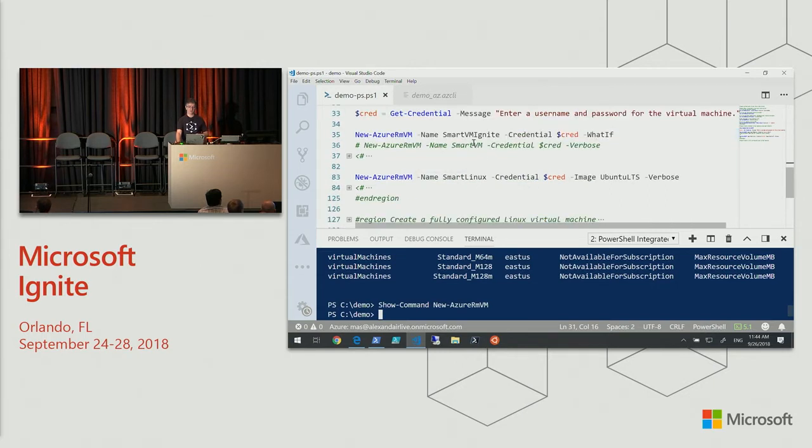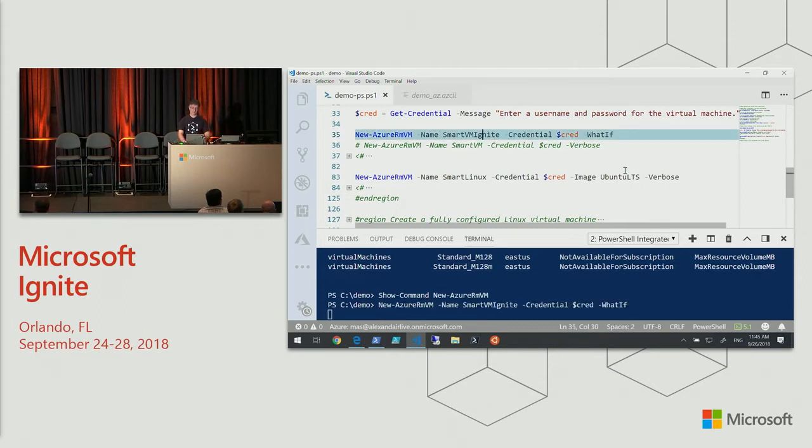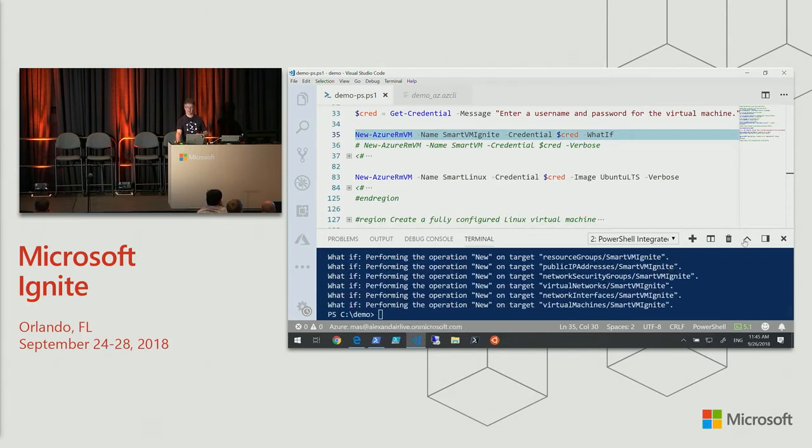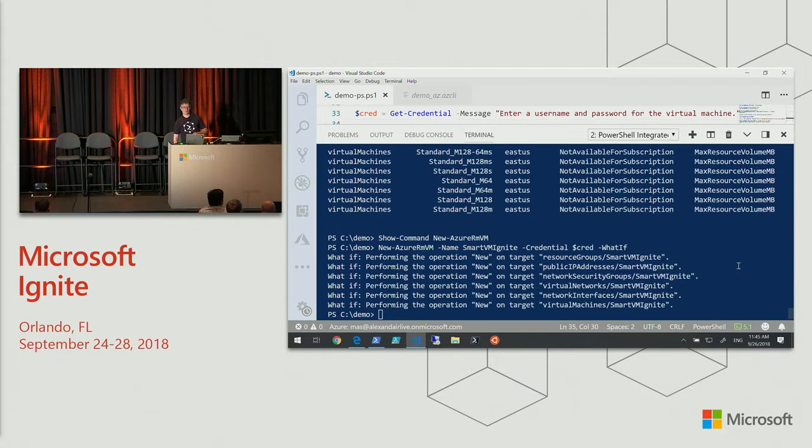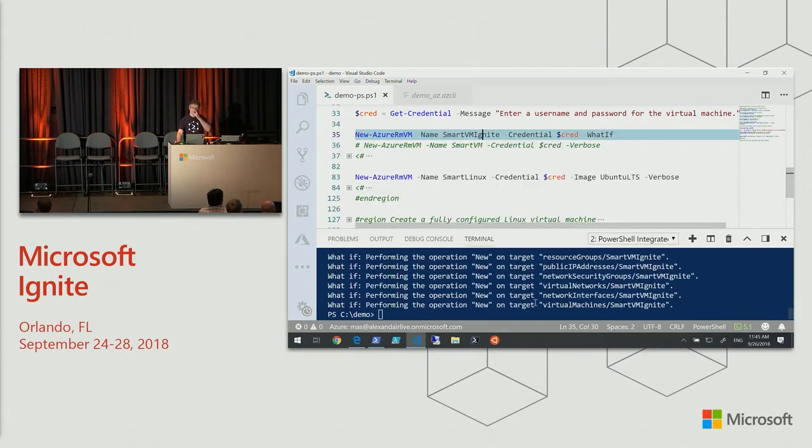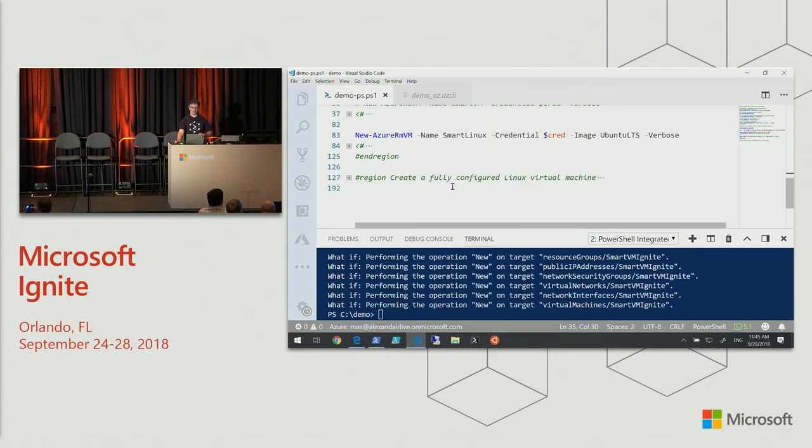So I'm already authenticated, created a credential here. And I want to show you this, that you can use -WhatIf. You know that in PowerShell, -WhatIf is kind of a safety net. It will tell you what will happen without actually executing code. So if you run it with a -WhatIf switch, specifying just the name and the credentials, it will tell you what will happen, what kind of resources will be created during the process of creation of a VM.